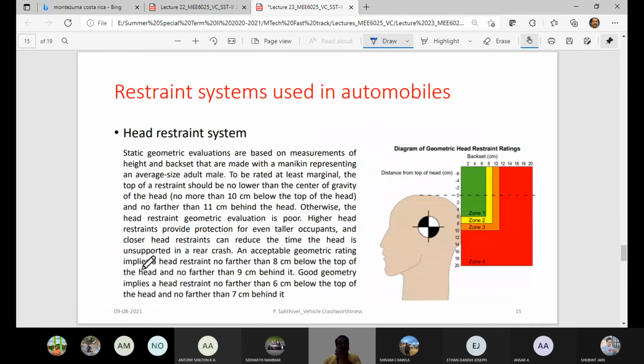And then another restraint system is the head restraint system. That's what is to prevent whiplash. So you see here there is a head restraint rating. That's called an x-axis, back set in centimeters, and distance from the top of the head in centimeters. You have different colors here, the zones 1, 2, 3, and 4.